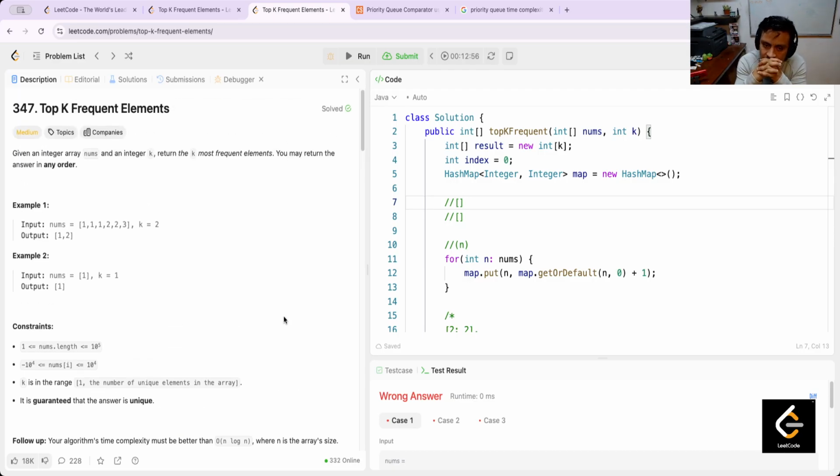Okay, in this case, I need one way to know the frequency, and put the number depending on the frequency in the front of the list or the array or the structure that I decide to use.